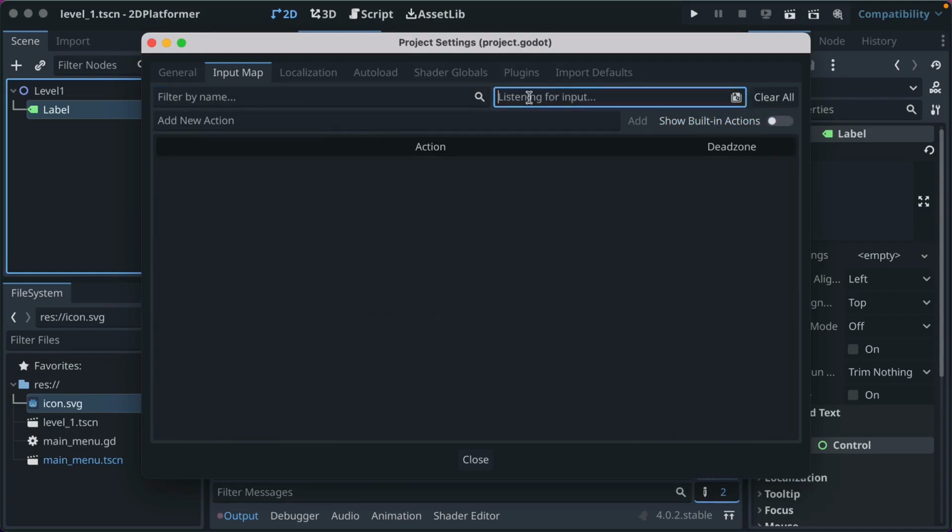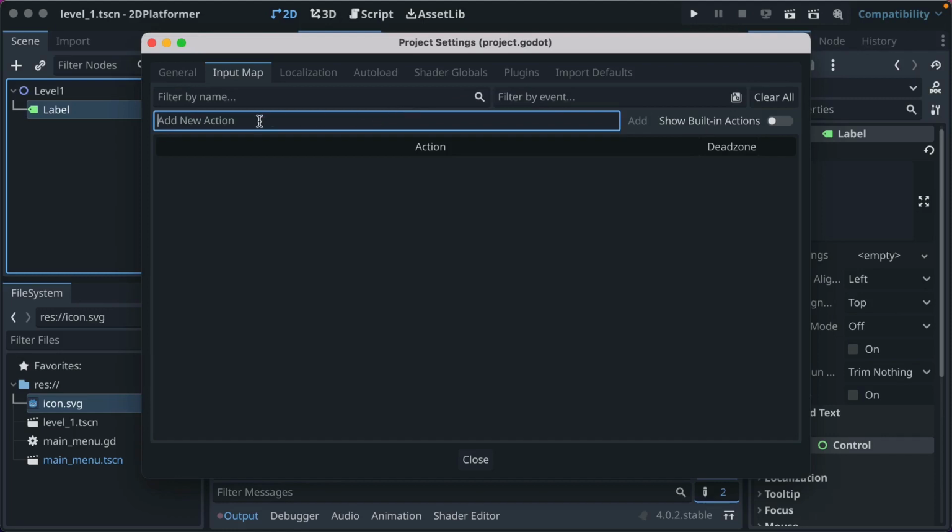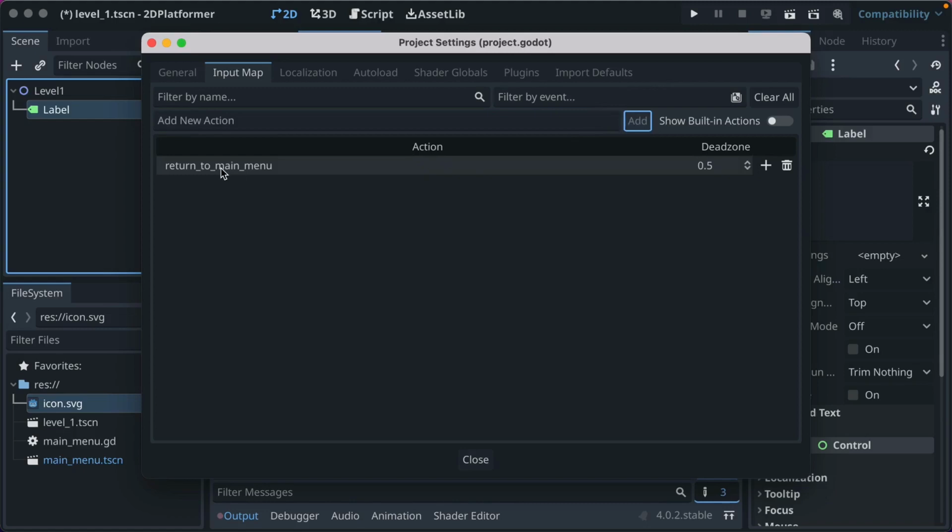You can filter with these, but again, don't worry about that. Focus in on Add New Action. And we're going to call an action Return to Main Menu. Click Add. I keep them snake case named, just like a lot of things in Godot and GDScript. And you'll see it's created, and you'll see a dead zone. Don't worry about dead zone. That's for things like triggers and analog sticks, where you don't want the action to trigger unless it passes a certain threshold. So just leave it as is.